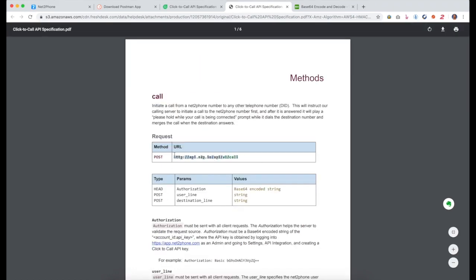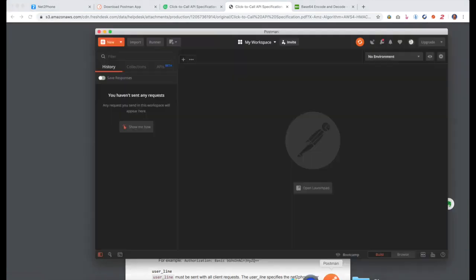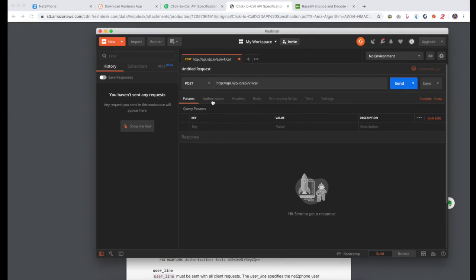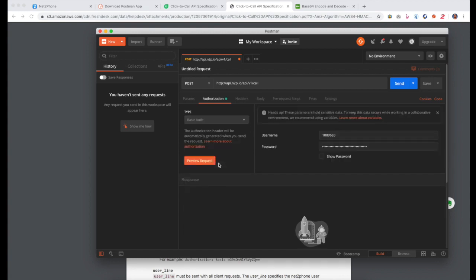The first thing I'm going to do is I'm going to copy this URL, and then I'm going to go over to Postman. I'm going to create a new request. I'm going to paste in that URL. I'm going to set my request type to a post, and then I need to set up authorization. I have to log into Net2Phone in order to initiate a telephone call. So I go to authorization and select basic auth.